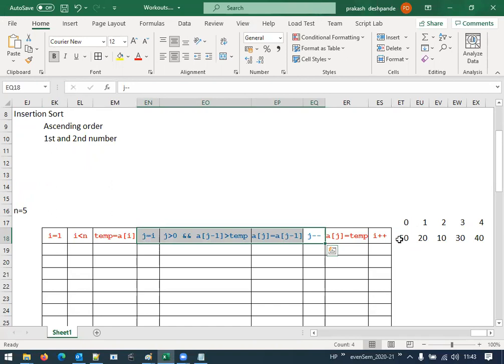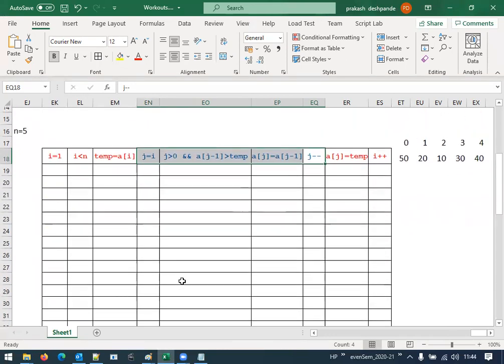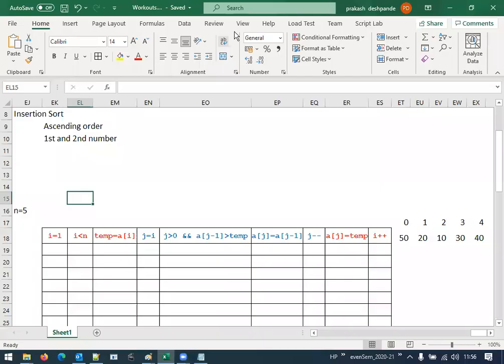Now we have taken these numbers 50, 20, 10, 30, and 40. Students, just pay attention. This is a little tricky to understand. Okay, and let's see.